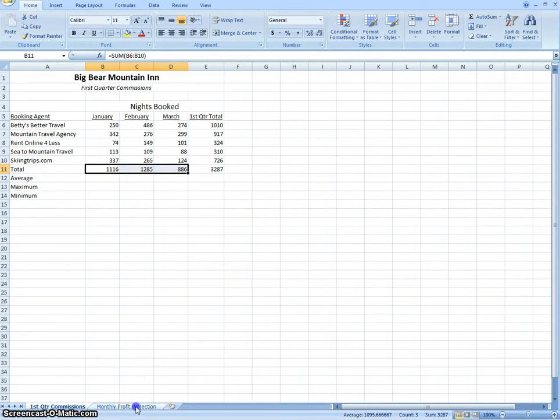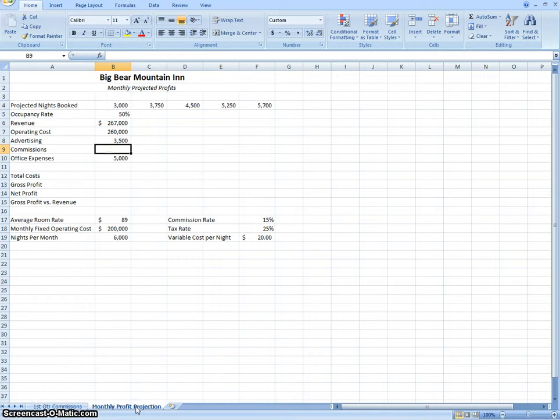Go back to the monthly profit projection tab and click on cell B9. In this cell, you will put the following formula. Press Enter to complete the calculation.